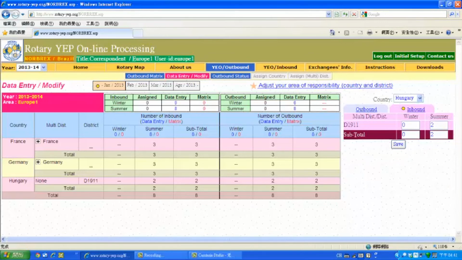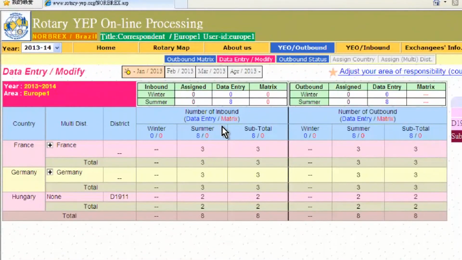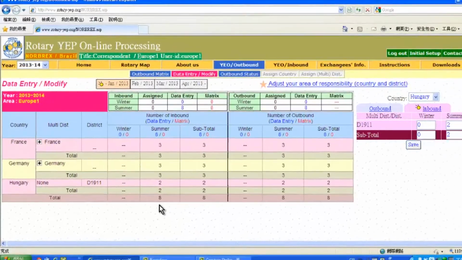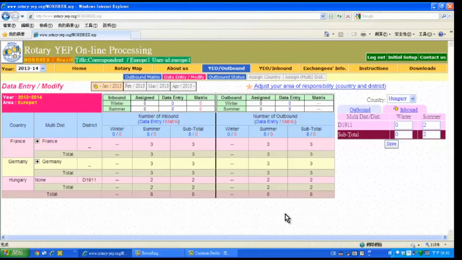After entering all the inbound and outbound exchanges for the coming year, the data entry will look like this page. You now have a total of outbound students to Europe, 8, and inbound students from Europe, 8 also. This finishes your setting up number of exchanges.